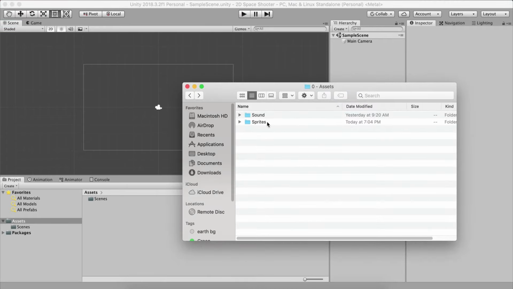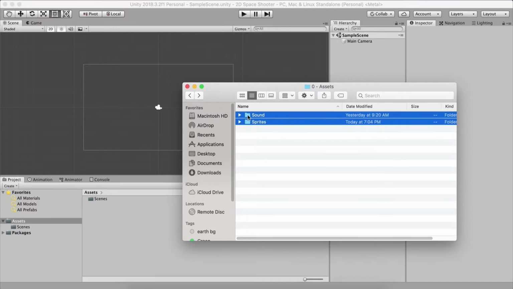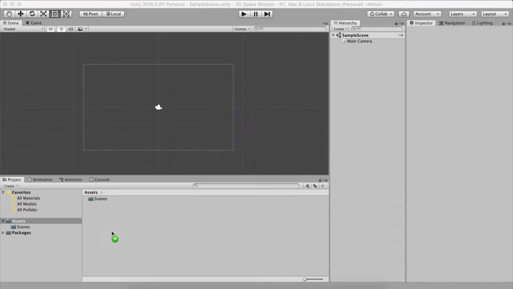So we only have sounds and sprites, and in sprites we have a couple of more folders. We will see that, but simply select them and drag and drop them right here in Unity, and it will import them. These assets, along with the complete project, are available for you to download. Link is in the description below, or from my website, awesometudes.com.